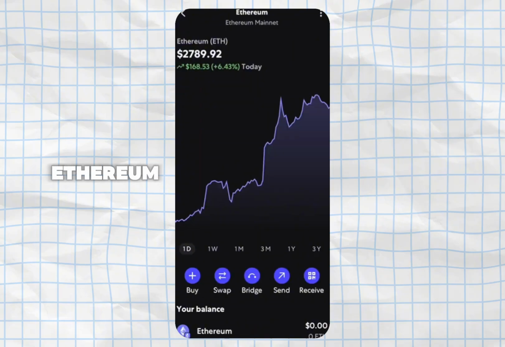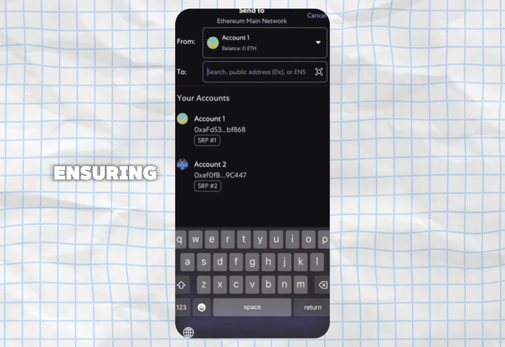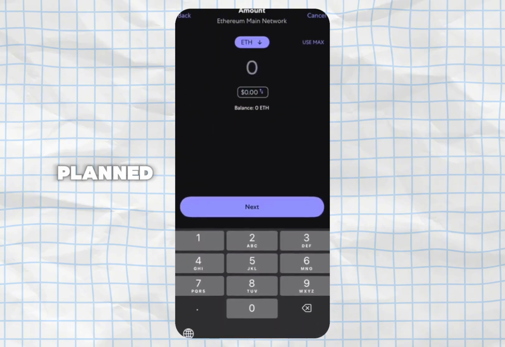You'll need to paste the Ethereum address you're sending to, which you obtain from your Coinbase wallet. It's always a good practice to double-check the address, ensuring it matches perfectly to avoid sending your funds to the wrong wallet. After pasting the address, it's time to enter the amount of Ethereum you wish to transfer. Be clear and precise with the quantity to ensure your transaction goes as planned.